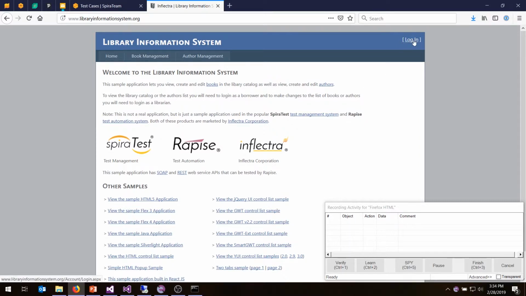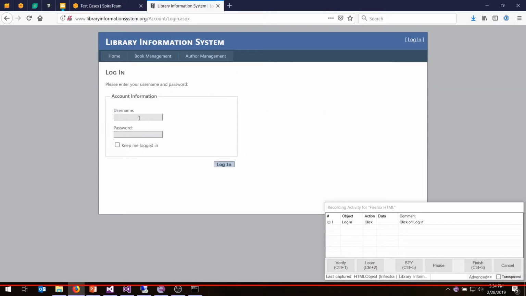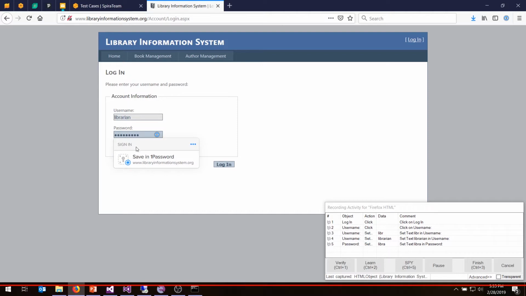But for today, we're going to do it very simple. We're going to log in. So I'm logging in with Librarian. And this is an application that we do host on the internet. So if you want to try it out at home, you can. Hit login.